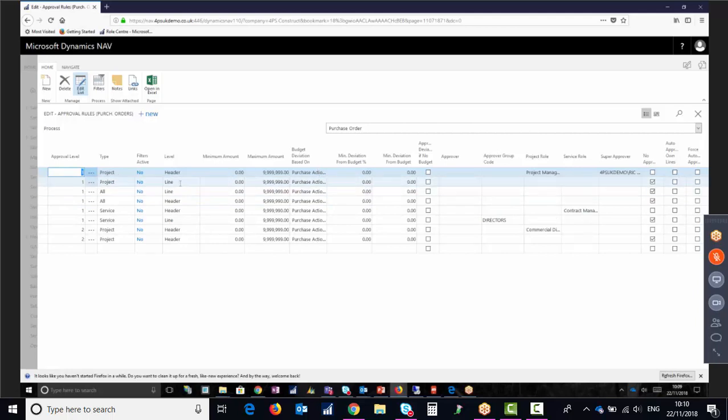And there's something about the system, you have to have both in there. You can have line level approval where you approve individual lines of orders. This one is configured here just to approve at the header level. So you can see over on the right-hand side, the no approval is actually ticked for the line. So that's saying you don't really need to approve each individual line, you just need to approve the header. And that's good.